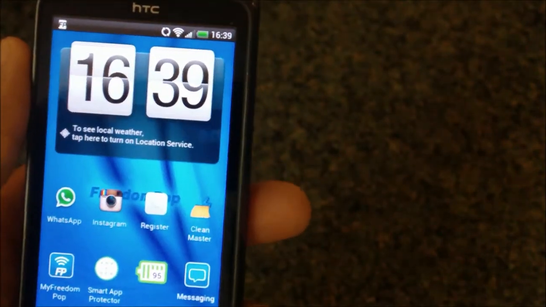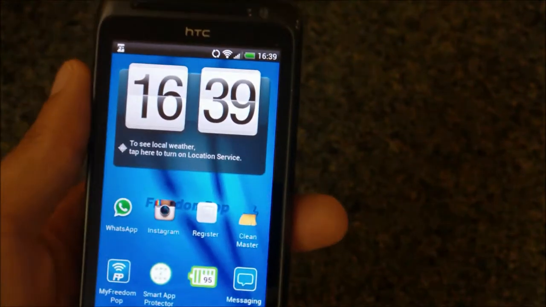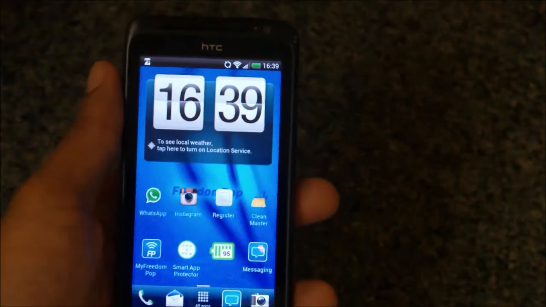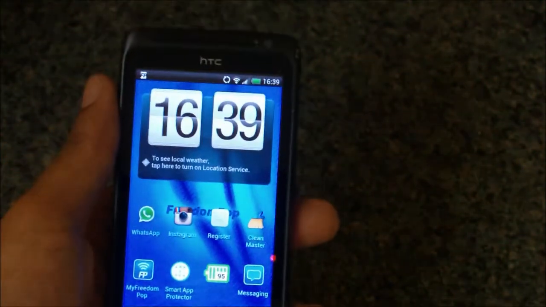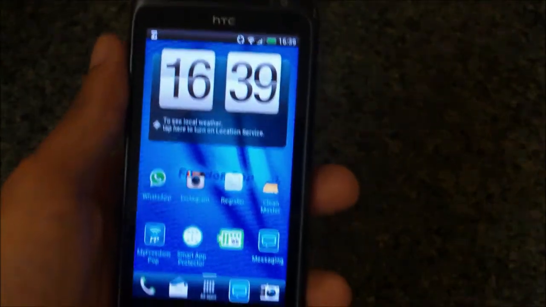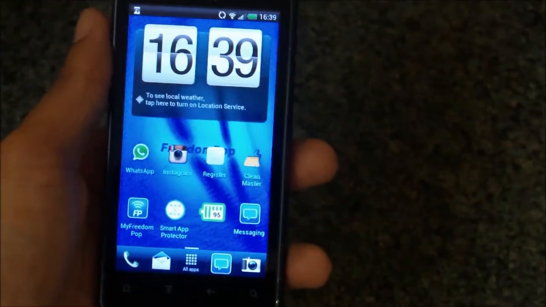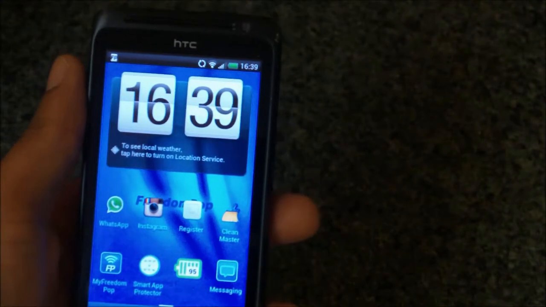So that's my little quick review on the HTC. Well, not the HTC, but FreedomPop's phone, the FreedomPop service available through the HTC.